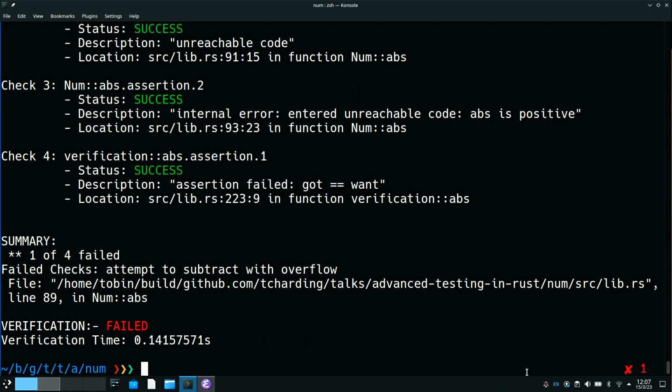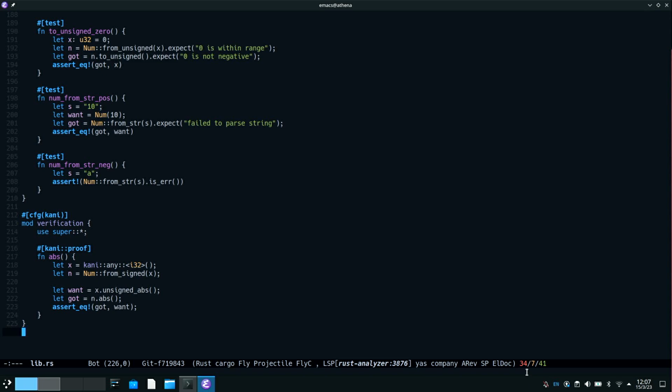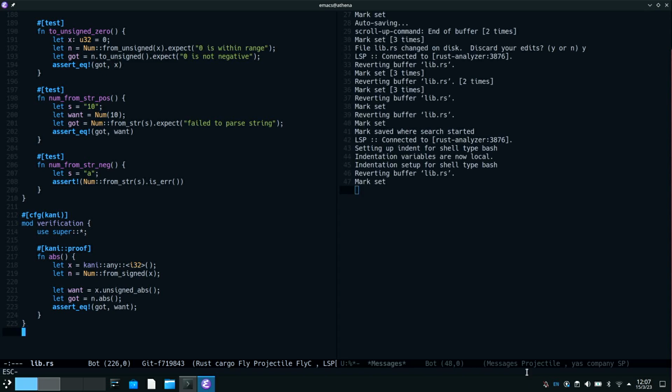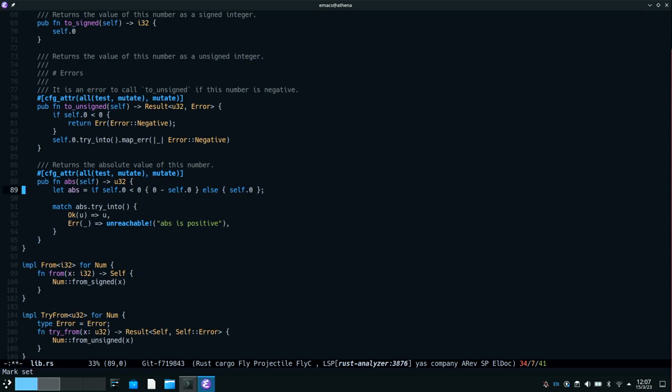Cool. So I've got one failure. That's nice. We've got 3 successes. I won't dig too much into it because, like I said, I don't understand it all that much. It's got good documentation, but basically I just looked for red and then tried to work out why it was red. So if we look here, line 89, attempt to subtract with overflow. All right, so it's the same line we were looking at before.